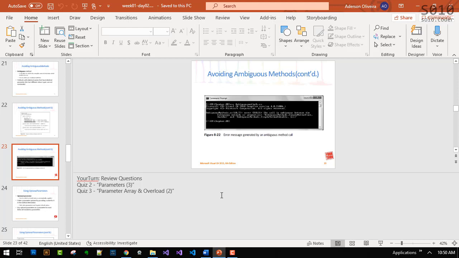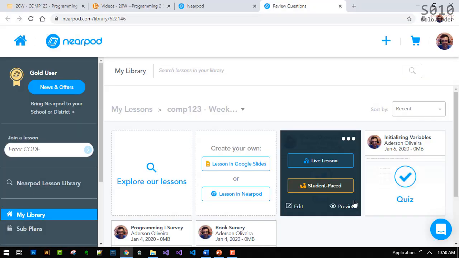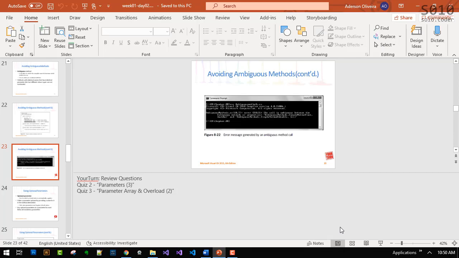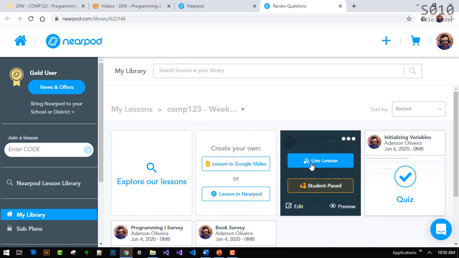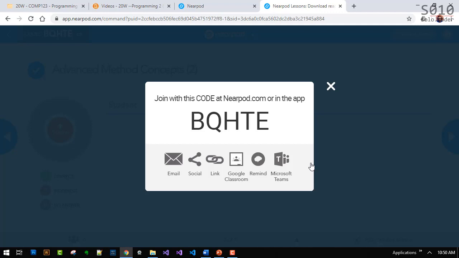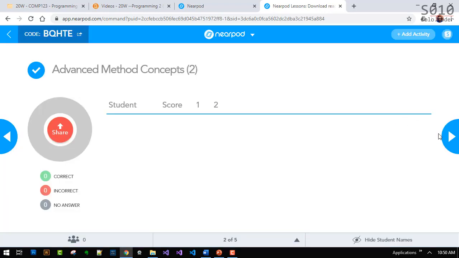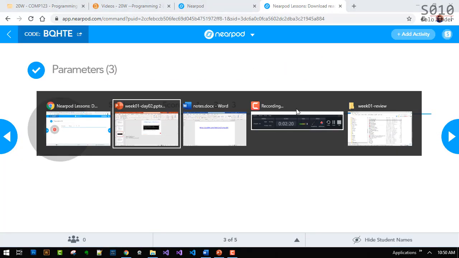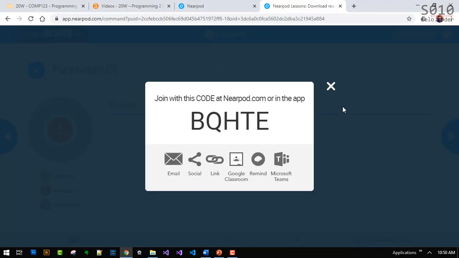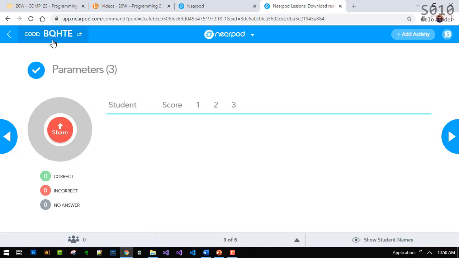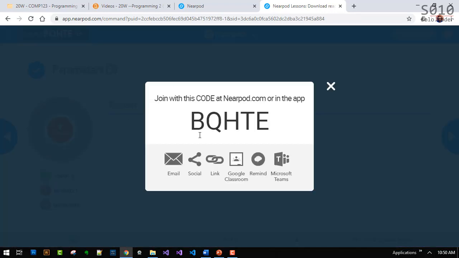Next is quiz 2. Okay, quick quiz here. Use this as a bit of a practice for what's about to come. I'll just move forward because we are on the parameters. Let me just double check this. Yes, here's the code. I'm just going to hide your names here because there are just three quick questions. The code is at nearpods.com, and let's enter that code.